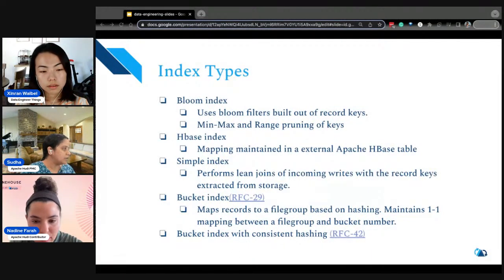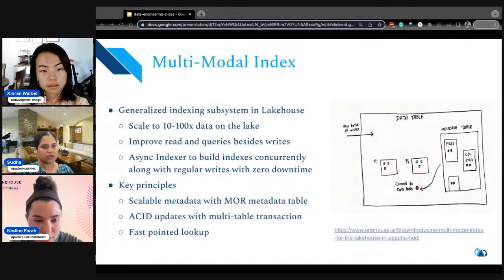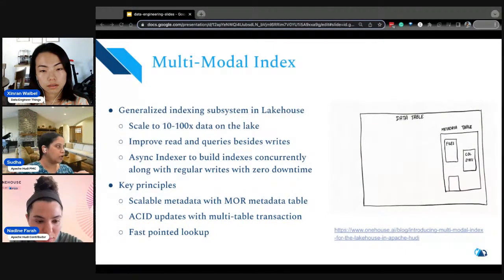With that, can you go to the next slide, please? While these indexes that we described previously help on the write performance, like Nadine described, I want to switch gears and talk about the multimodal index, which is an integral feature for Hudi. The multimodal index helps optimize both read and write performance. Let's see how that helps.